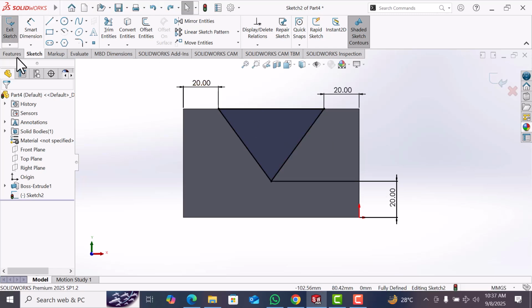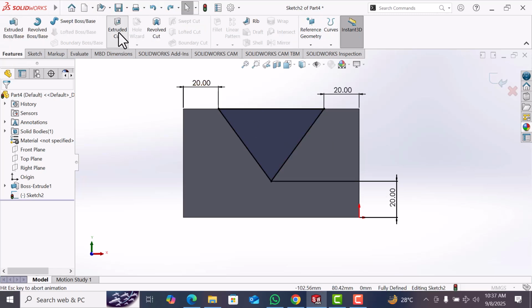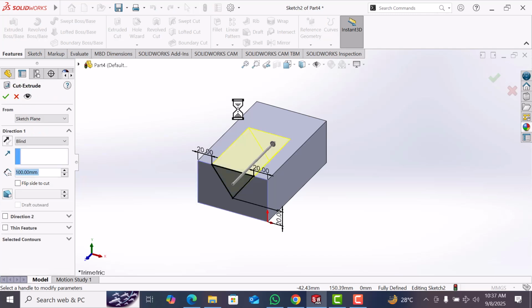Now go to Features and Extruded Cut, select. Now I am going to cut 80. Okay.